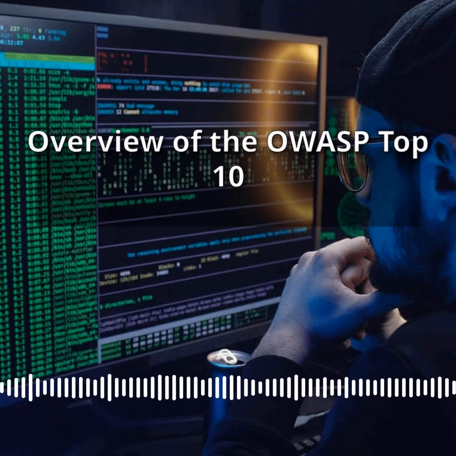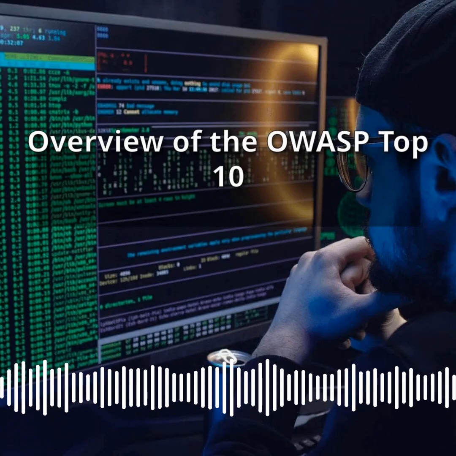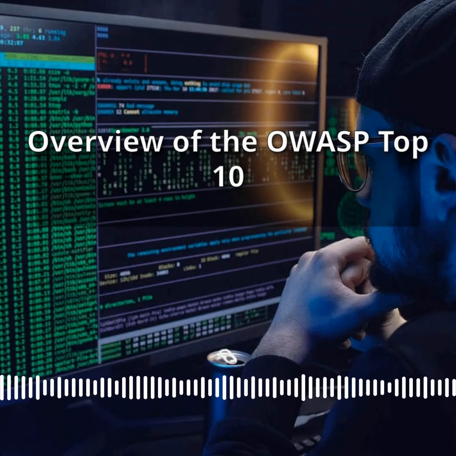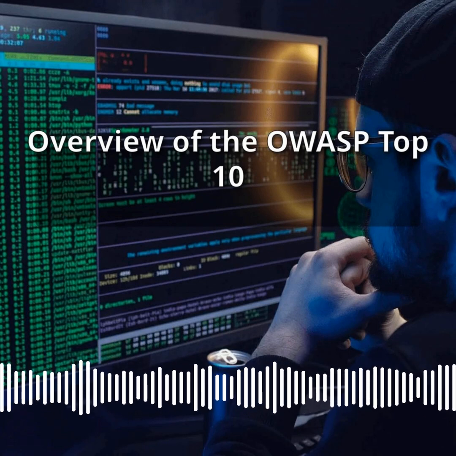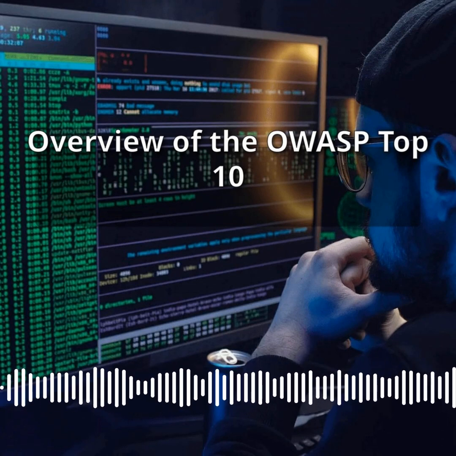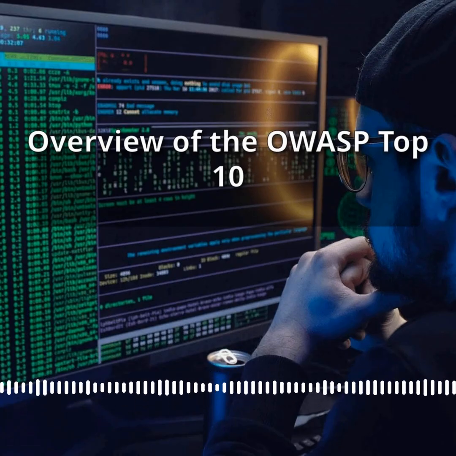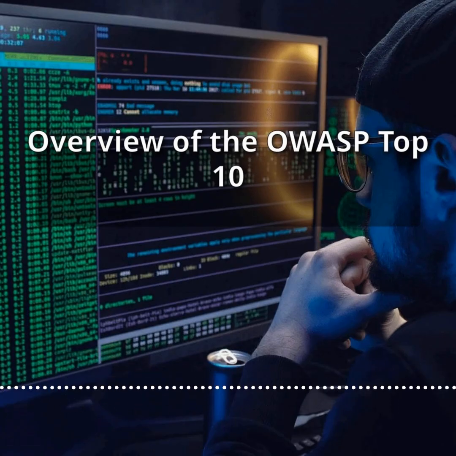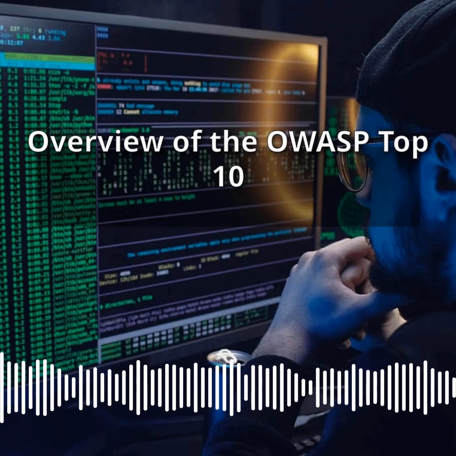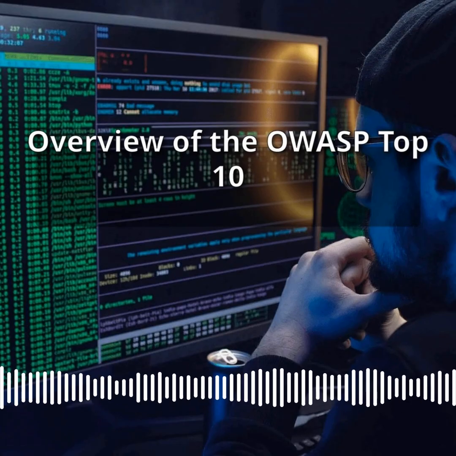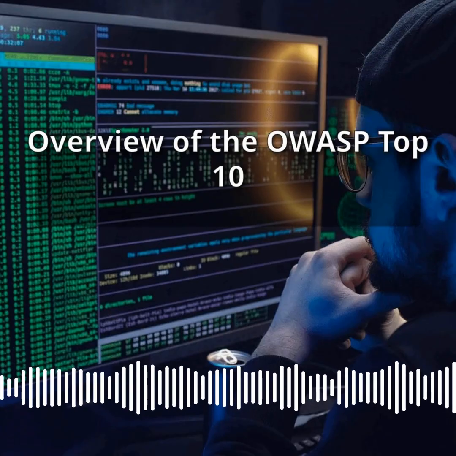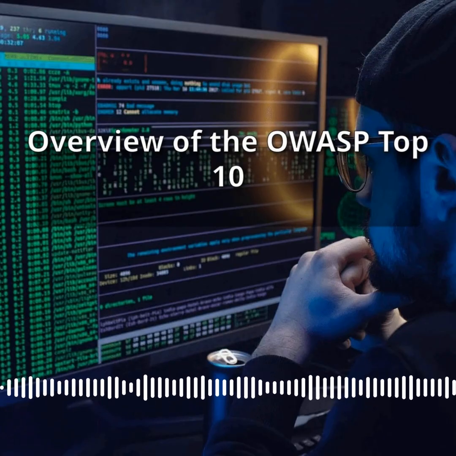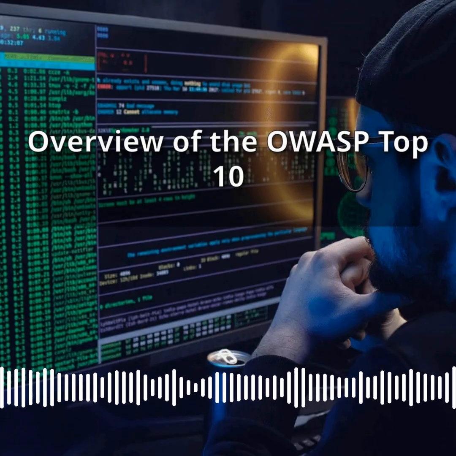The most recent version dates from 2021, and it identifies the 10 most critical security risks facing web applications. It is not an exhaustive catalog of every possible vulnerability, but rather a prioritized guide based on real data from hundreds of organizations worldwide. Understanding the OWASP Top 10 is not just academic knowledge. It directly shapes how you approach a penetration test, how you write secure code, and how you configure your automated security checks in a continuous integration and continuous delivery pipeline.